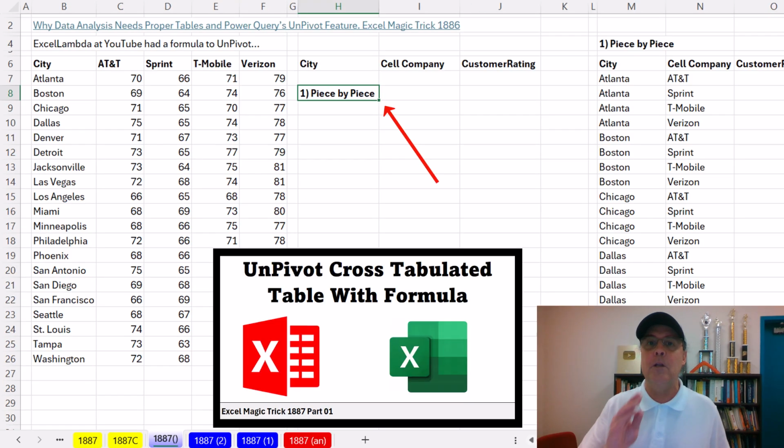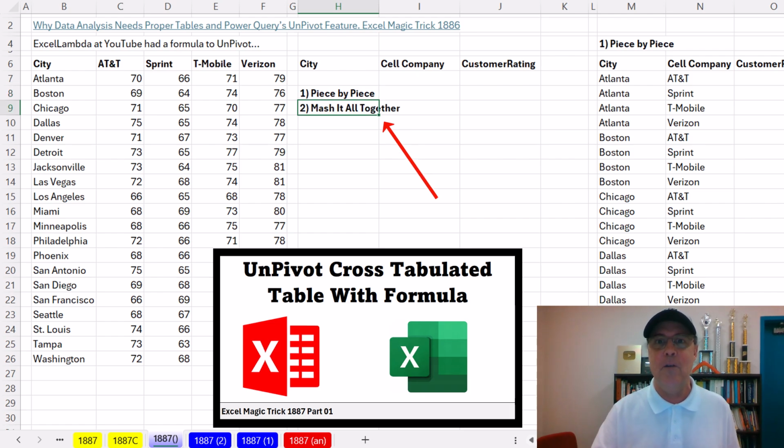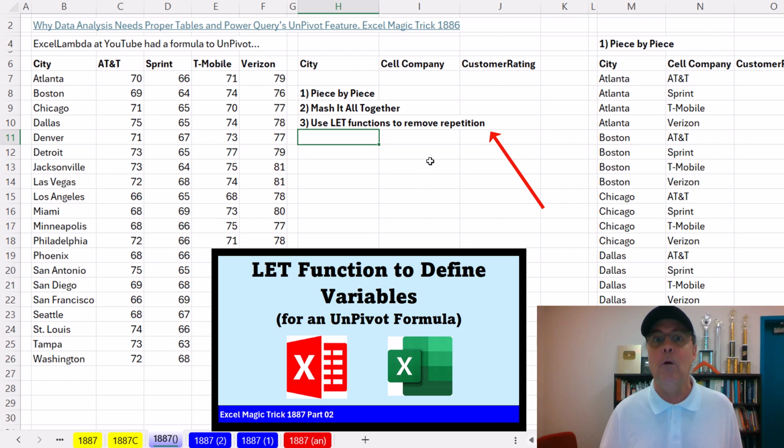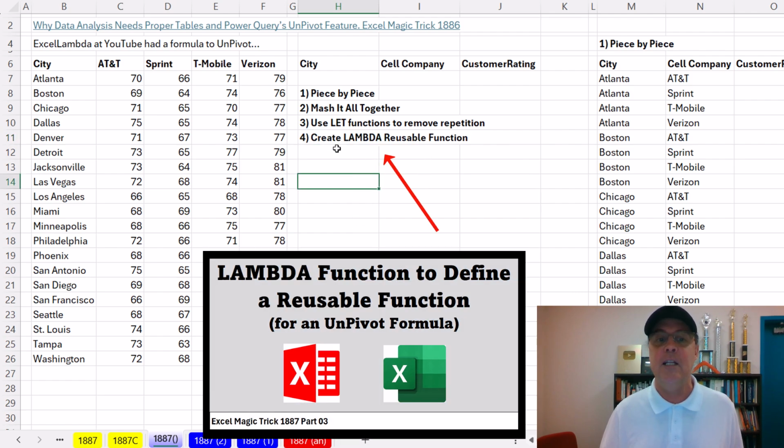We're first going to build it piece by piece so we understand how the internal pieces are working. Then we'll mash it all together in a single formula. Then we'll remove the formula element repetition using LET. And finally, we'll create a LAMBDA reusable function.